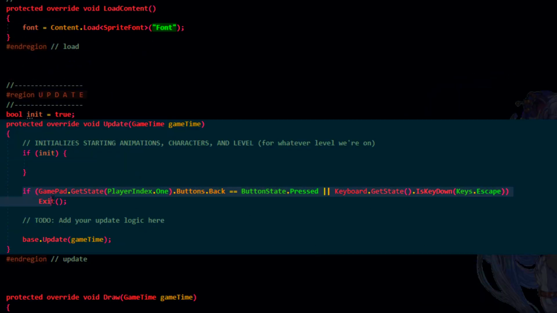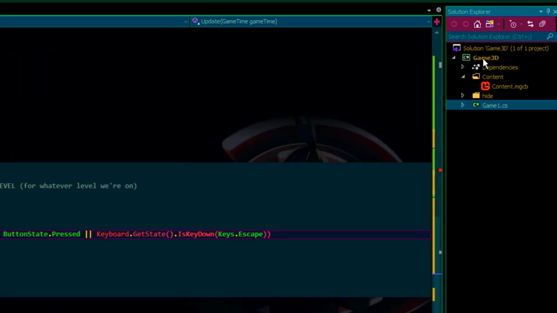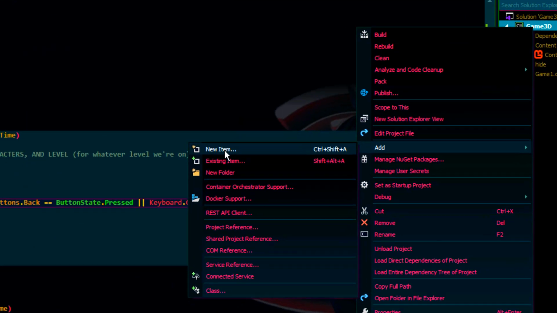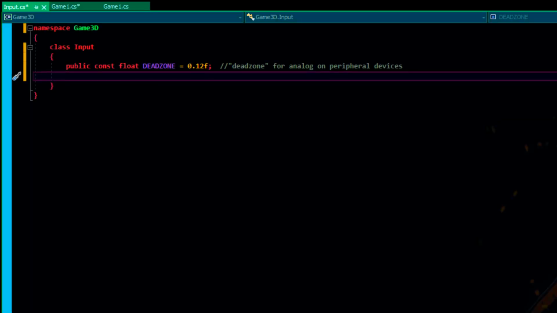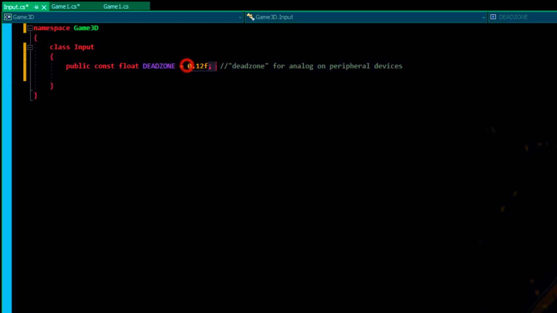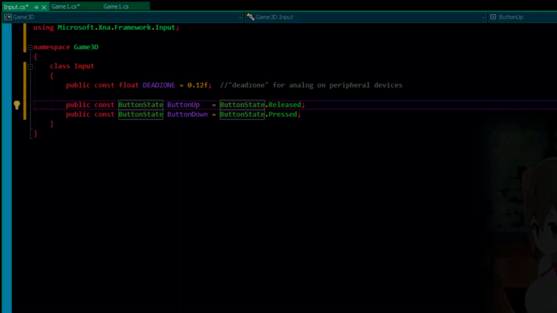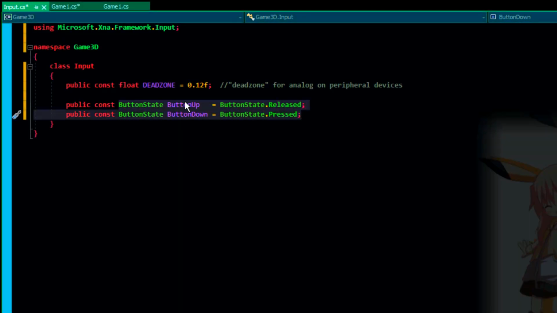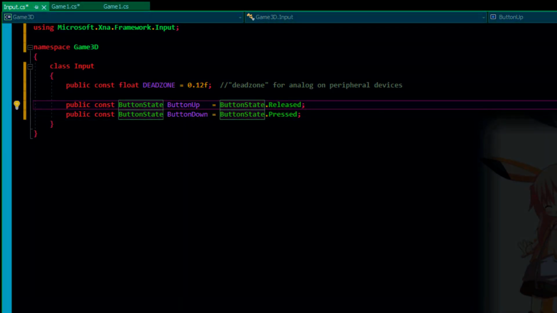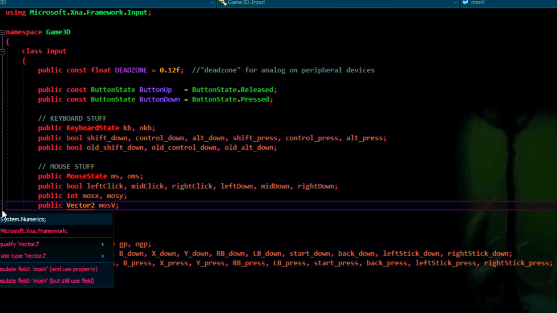As far as our inputs goes, I'm just going to use my old input class from my other tutorial. I'll give you a quick review of that and we'll go into using that right away. So I'm just going to go add class and I'm going to call it input. Dead zone is just the area where the analog sticks kind of close to the middle, so just kind of a tolerance range here. We've got a couple of button states, just a shortcut so we don't have to type all this out. If you get anything underlined, you may have to go like this.